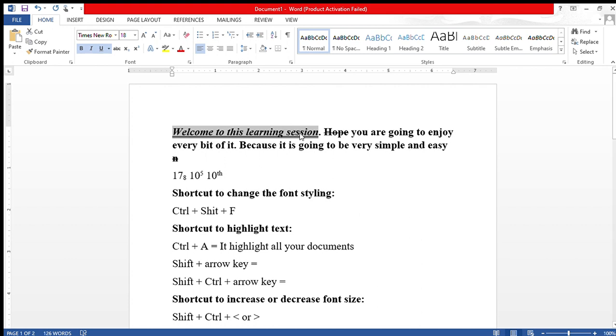Then I can come to this place. You see, I have so many colors. I can use blue or this. Let me use this. So this one has now been given a color. That is, this is the key point in the document. That is how to do that.